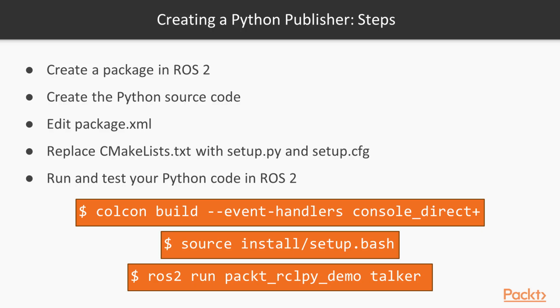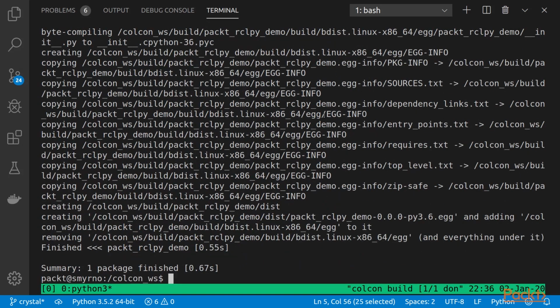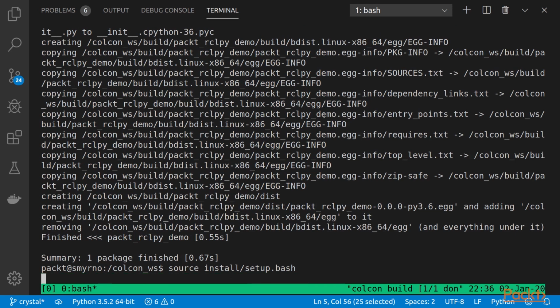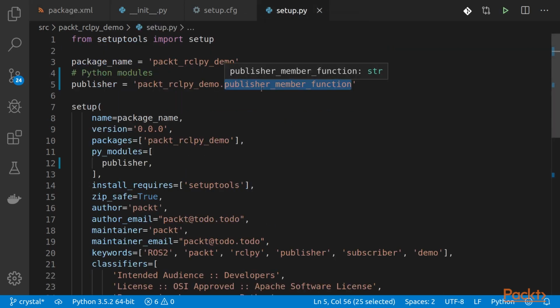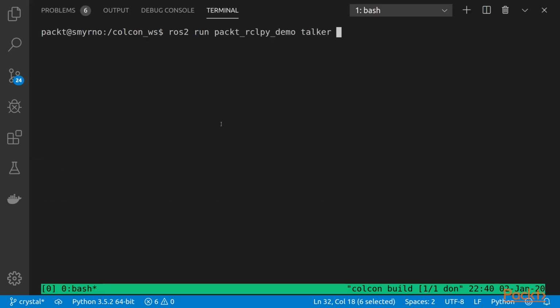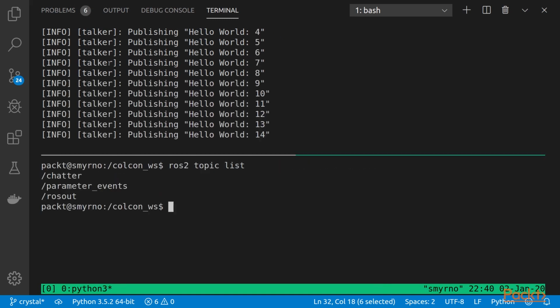And now it's turn to test our code. For that, let's first build with colcon build, then source our workspace, and then run the example. So in our workspace, we are going to execute this command. And we can see that it finished. So sourcing this, and we should detect it. So now let's run the example, and the executable will appear with the name Tucker. And Tucker was the name that we declared here in the entry point. So now we can see the node publishing information, and the topic chatter appears.